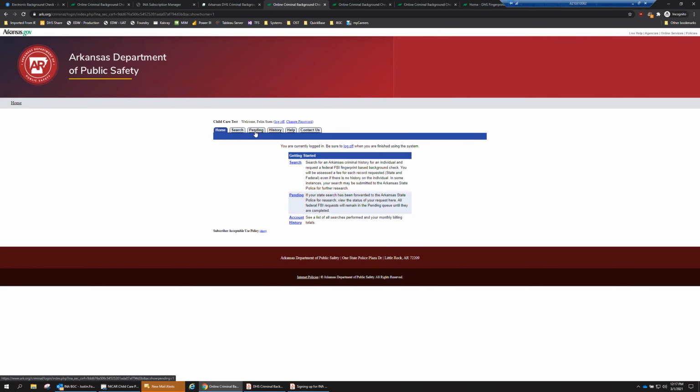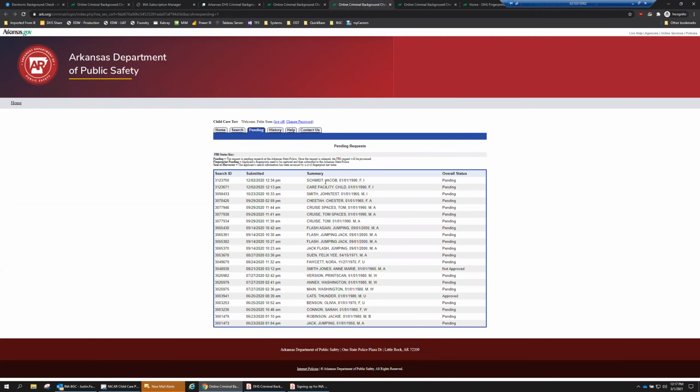The pending tab is going to be anything that has not been processed at all. So it means that the Division of Child Care has not adjudicated anything on that record yet. You can see here that it shows the overall status is pending. We have one set is not approved and one for approved, just so you can see what those differences would look like.